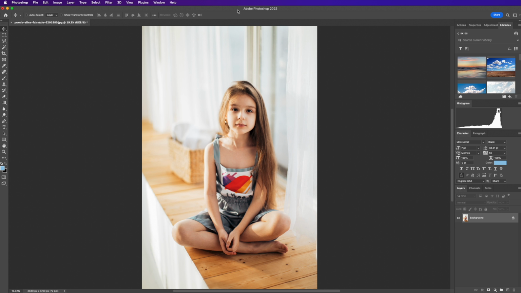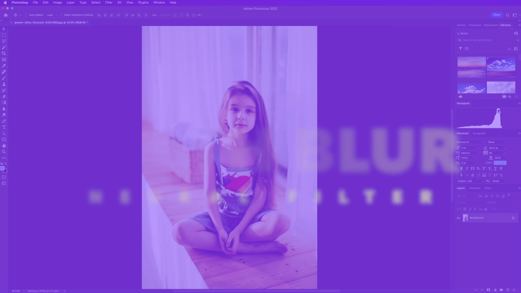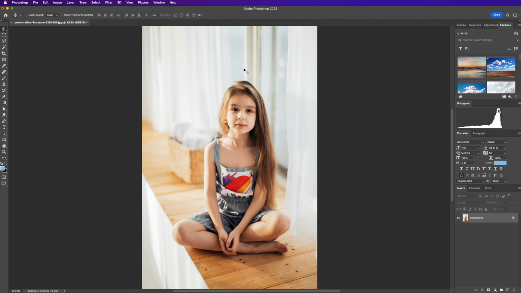But this one, I want to talk about a neural filter in Photoshop. Neural filters are AI generated filters that will do various specific things. And the one I want to talk about right now is called the depth blur filter. So if you're in Photoshop, I have this photo. I want to make the background of this photo a little bit more blurry. It's typically called bokeh. I want to get a little bit more bokeh effect in this photo.